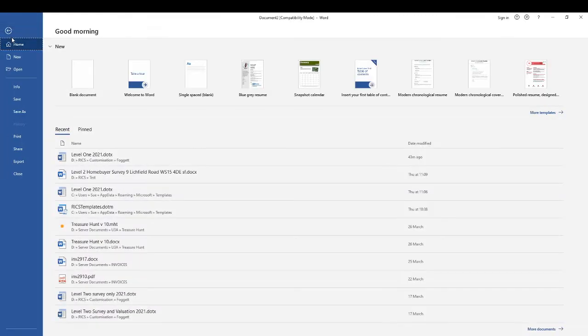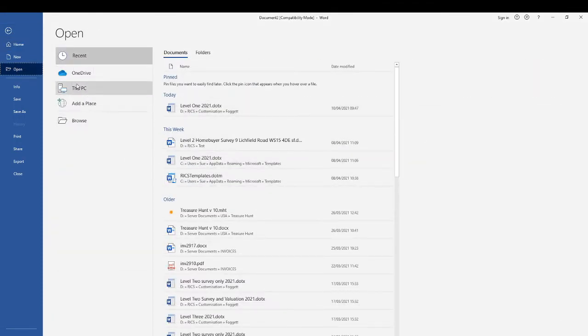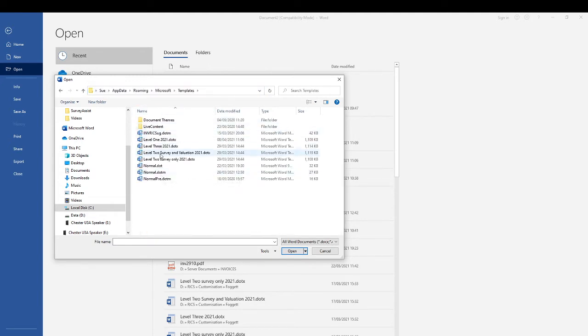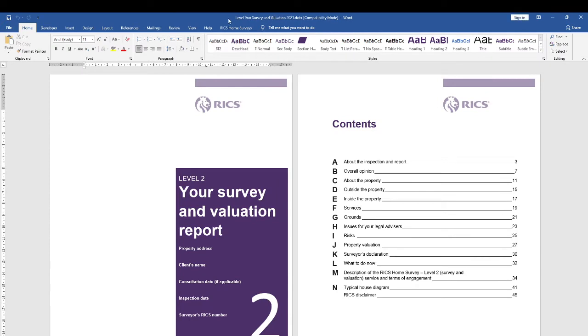So now I'm going to open the template. File, open, browse, and I'm going to browse up here to where I just took the copy of, and I'm going to make a change to the level 2 survey and valuation. I'm going to open it, and you should see at the top here it says level 2 survey and valuation 2021.x.